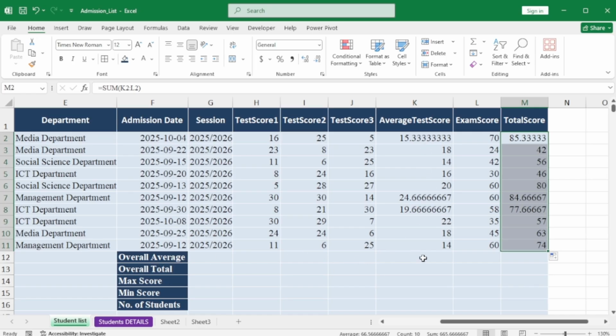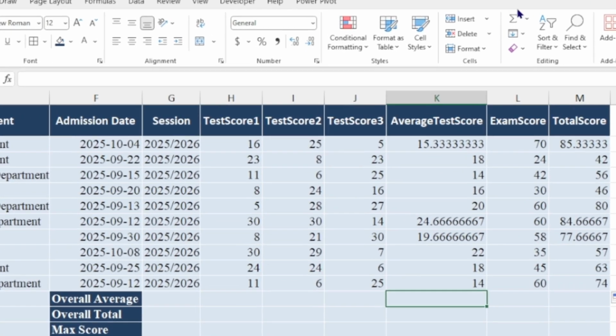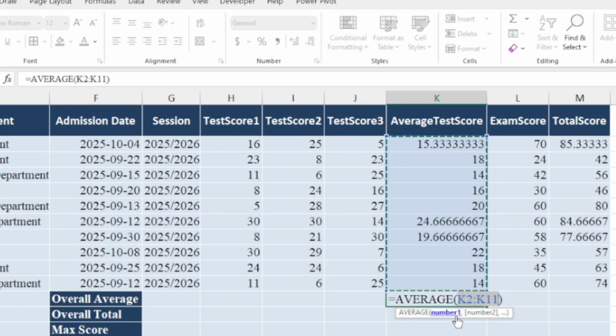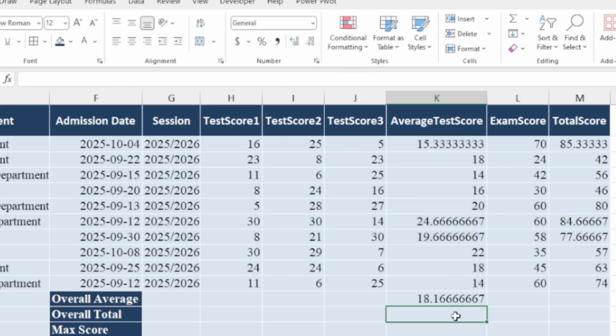Now let's calculate our average total. Under this is our average total score. For us to do this, instead of writing those formulas and functions, let me introduce us to this powerful feature called the AutoSum. We can come over to this, press this, and then select average. When you click on average, automatically it highlights it upward, and you hit enter. That calculates the overall average test score for the students.